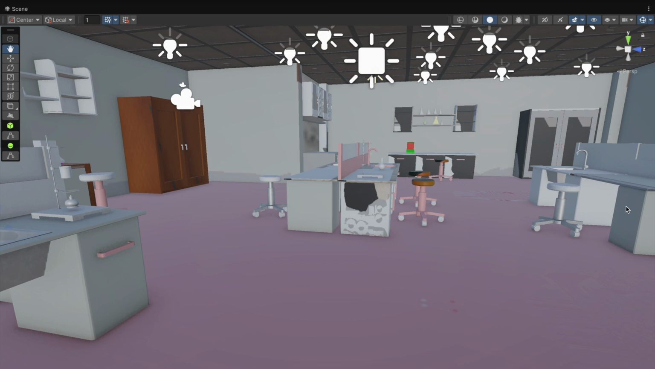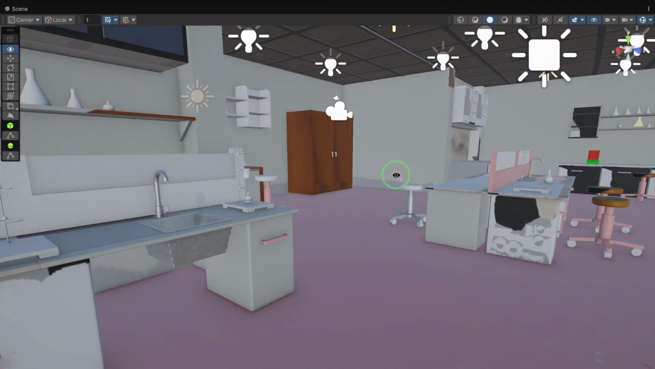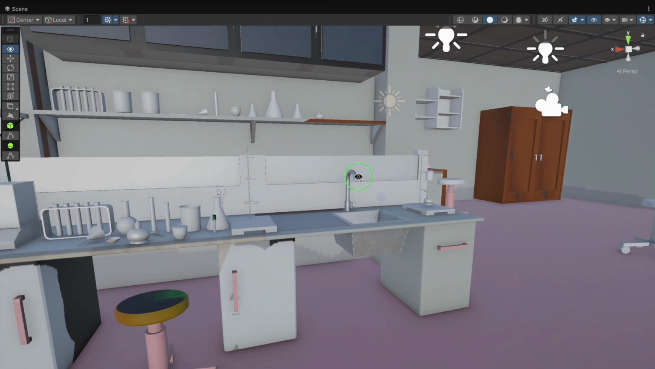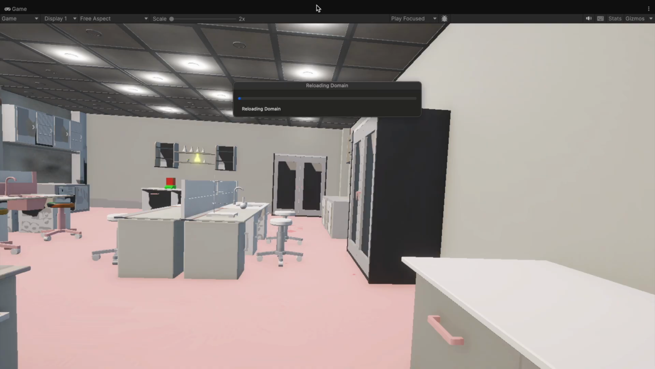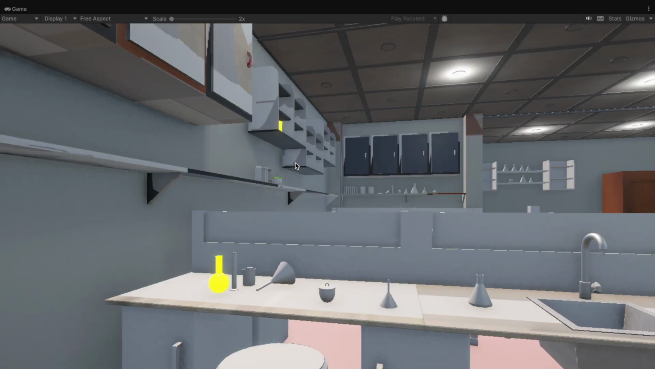Here is a walkthrough through my laboratory, and everything is set in place, including all the beakers, conical flask, test tubes, everything. In this scenario, the player enters a chemistry lab and is tasked with identifying safety risks before beginning any experiments. The design includes realistic elements such as benches, test tubes, beakers, spills, and hazard zones.